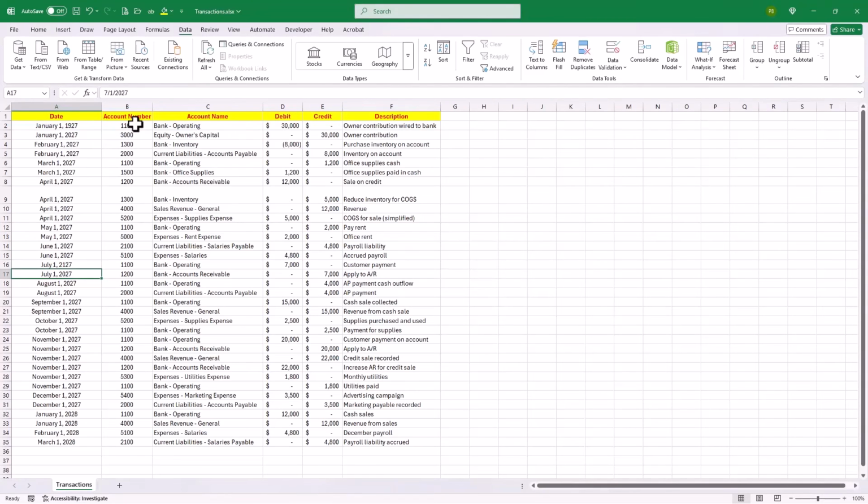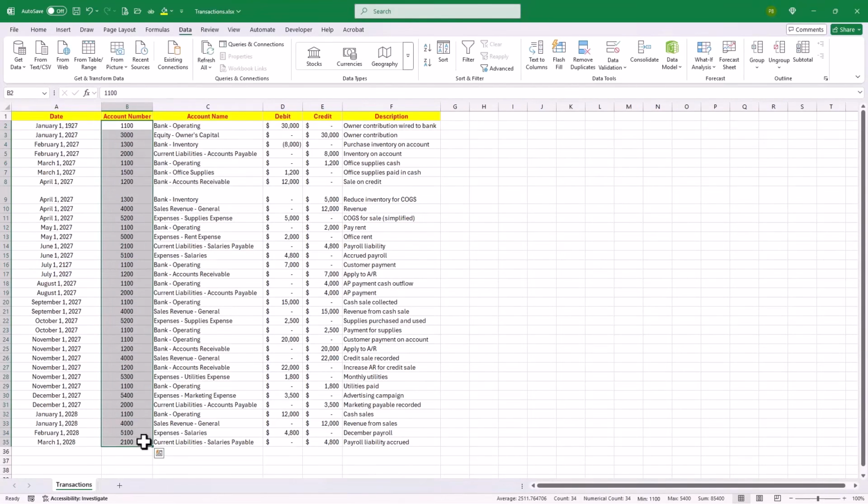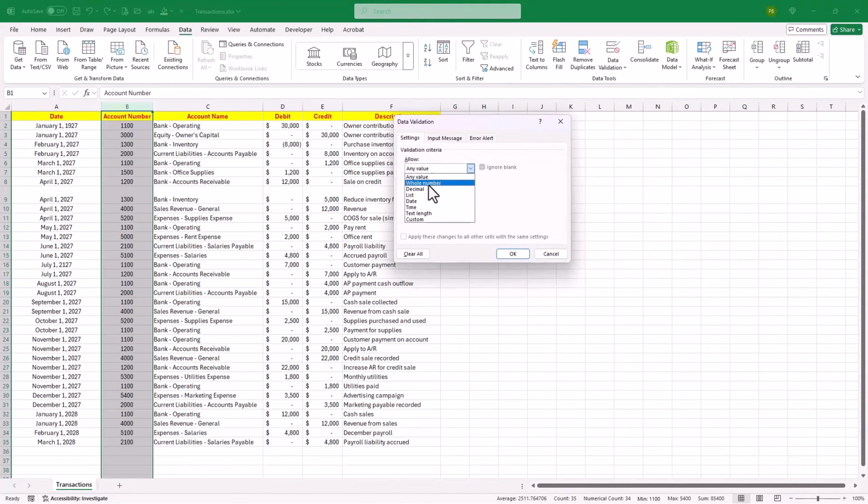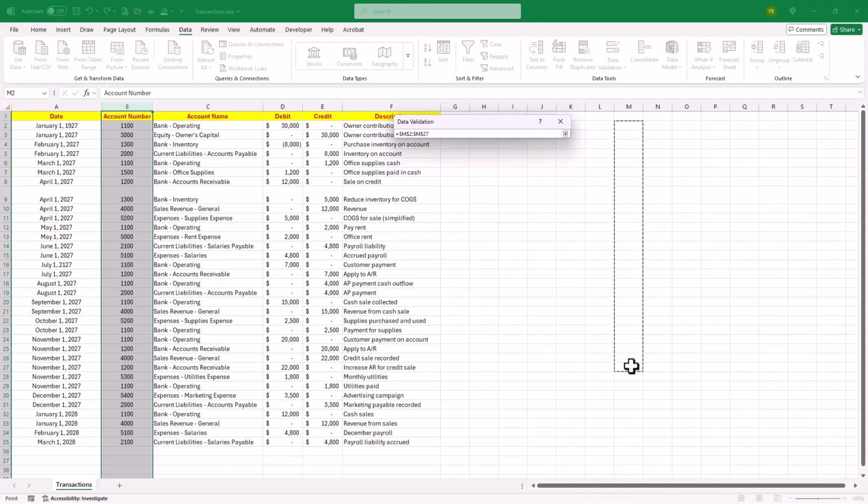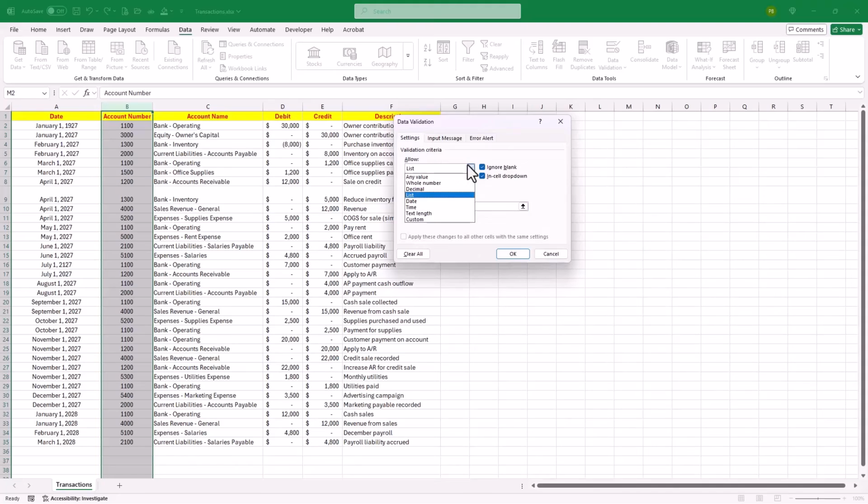And then finally for this video, I want this account number to have 4 digits, not 3, not 5. So if I select the entire column and go to Data, Data Validation, Data Validation, I could say I want this to be a whole number between 1000 and 9999. I could say it needs to be from a list. So I would have a list over here perhaps and click on this arrow and select that list, and then all of the items would need to be in that list.